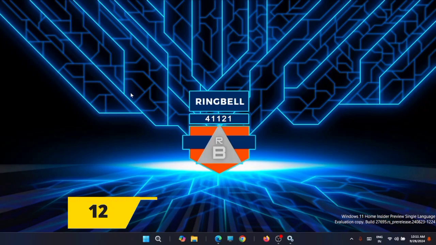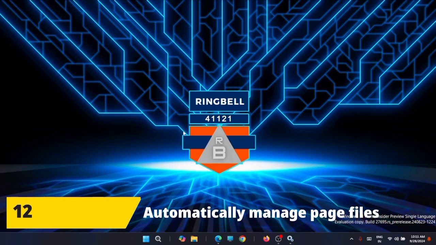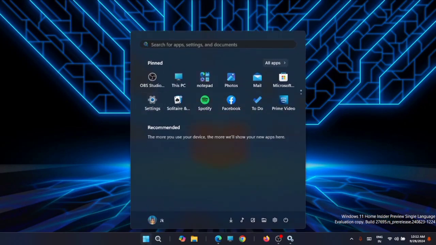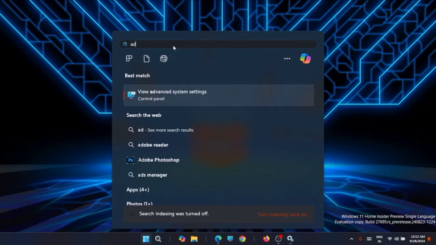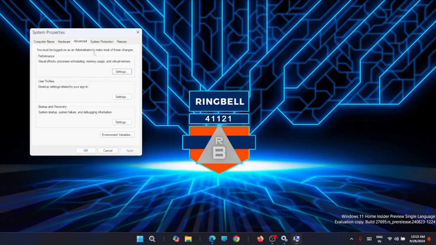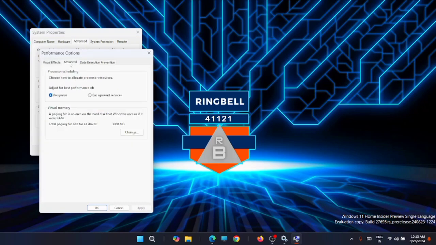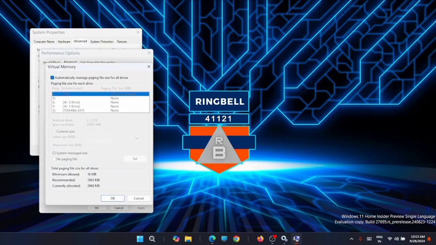Now the next change that you have to do is to allow Windows to automatically manage page file size. So for that, open the Start menu, then go to the search and type Advanced. Now click on View Advanced System Settings. Now from here just go to the Advanced tab, from there to the Settings. Now from here go to Advanced again on the top tab. Now click on Change in the Virtual Memory. Then make sure that automatically manage page file size for all drives is on. Just check it and turn it on. That's it.